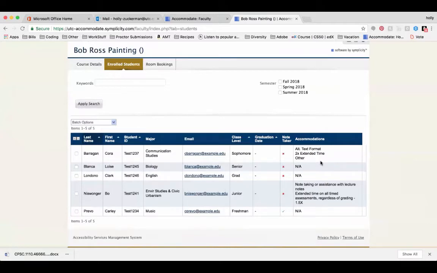So a little behind the scenes information here, Ms. Blanca also has accommodations, but because she hasn't requested her accommodation letters for the semester, that means that she has decided not to disclose that she has a disability and is working with our office yet. And so you will not be able to see that. So if students haven't gone through that process, then they will still remain anonymous.